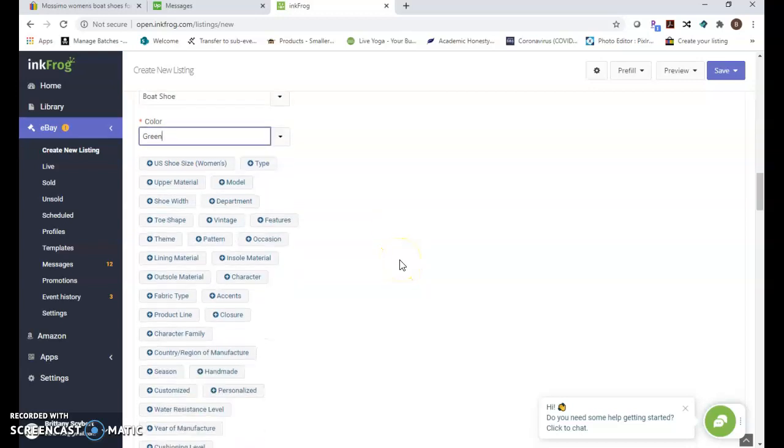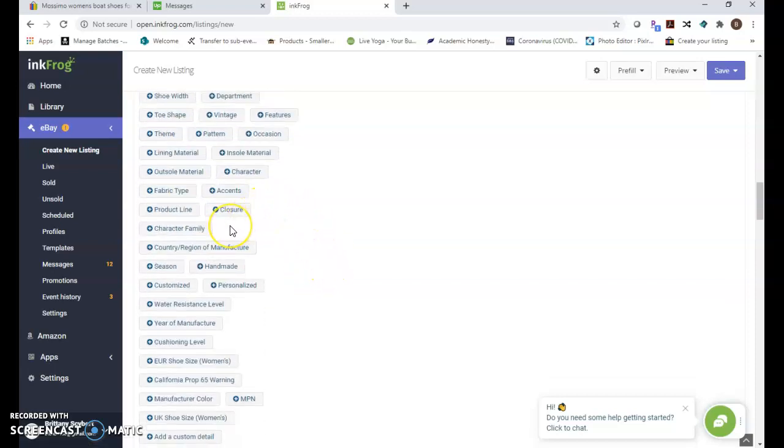For the rest of the description and item specifics, we want to enter in as many as we can. The only one that you probably will not want to use, since we're doing a variation listing, is going to be the US shoe size. Because we're listing multiple sizes of the shoes, we don't want to use this one. But we can enter in the upper material from the pictures, we can enter in pattern, and any other descriptions that you can see and are able to glean from the photos that you have.